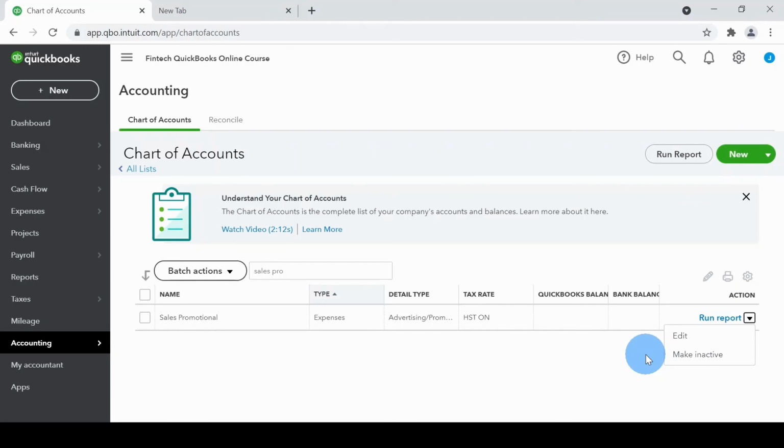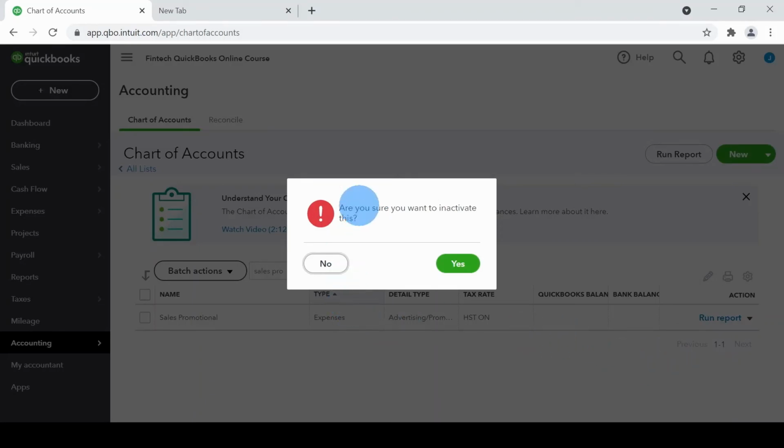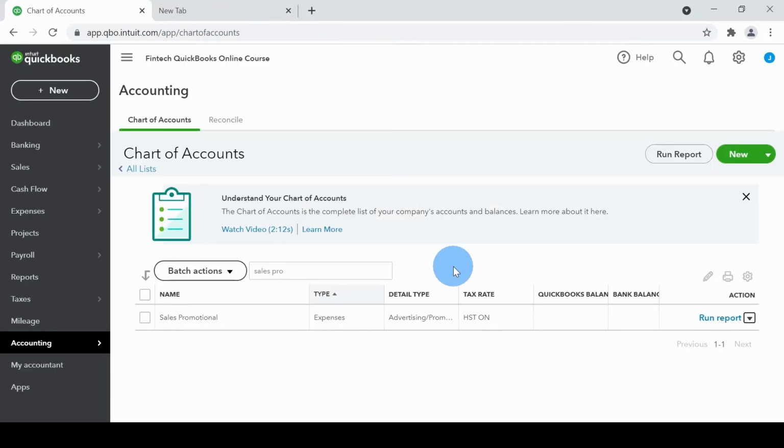Now as far as deletion is concerned, you cannot delete an account in QuickBooks Online, but you have an option over here which is make inactive. As soon as you click on that, there will be a pop-up that will come up. Are you sure you want to inactivate this account? And if I say yes to that, there you go, that account is gone from here. We can see it has been marked like this, deleted over here.